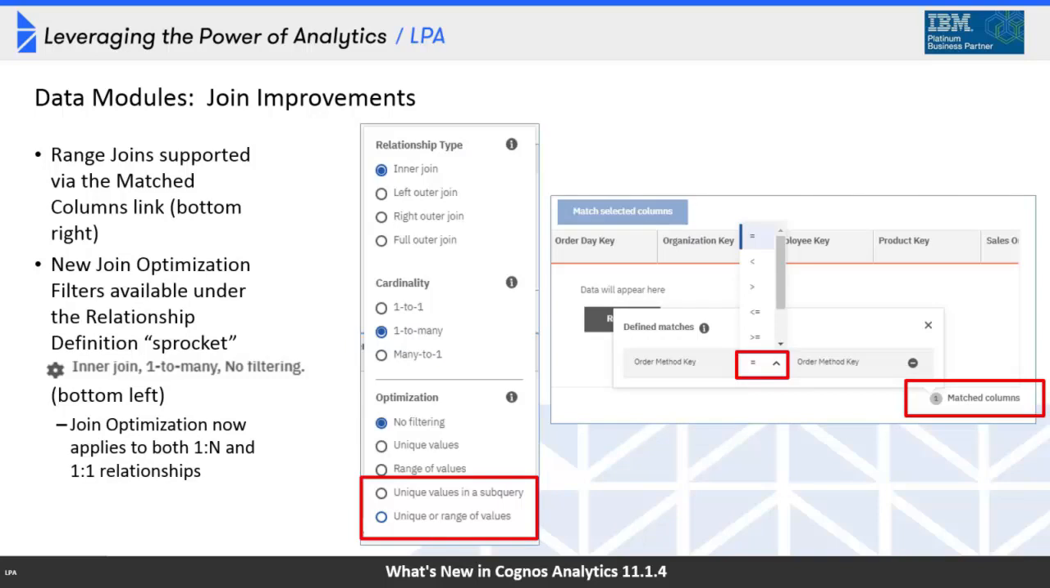And again, I don't have demos of these because I knew I would run out of time. And I do want to get to at least a couple of questions. But I do want to show you some of the features and functions. So here's the notion of not everything is an equals anymore in your join matching columns. Once you've matched the columns, you click on the bottom right on the matched columns list, and then you can change from the default of equals to your less than and greater than kinds of options, very much like you could in Framework Manager.